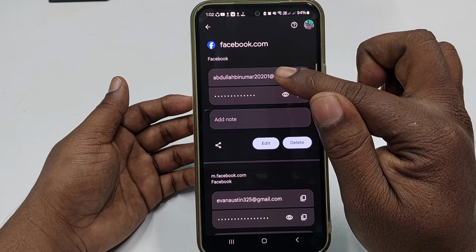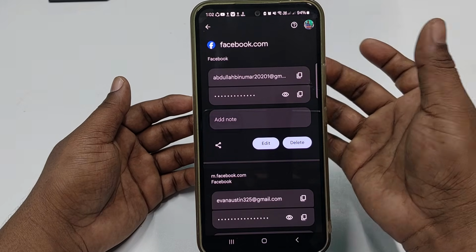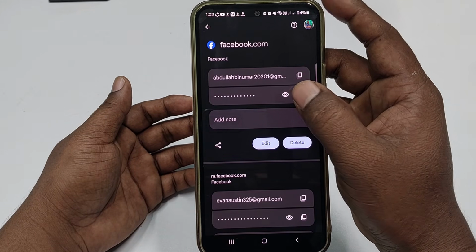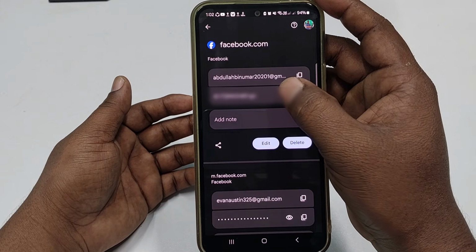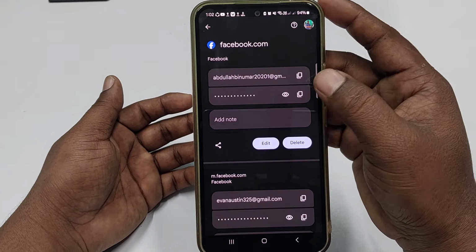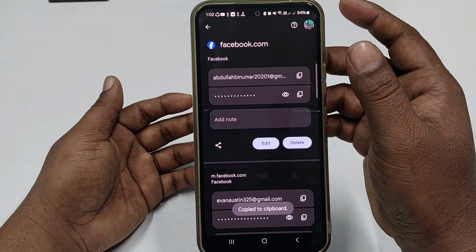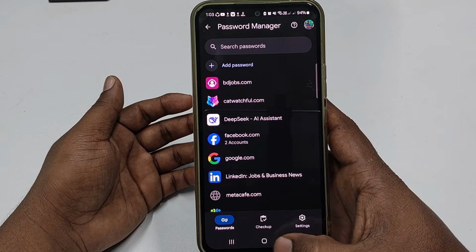After that you can see this is my Facebook account, Gmail account, and in that section you can see there is a password. If you want to see it, just click here on this icon, and after that you can see your Facebook account password, and you can also copy it from there. Just click on that section, okay. So you can see your Facebook account password this way, okay.